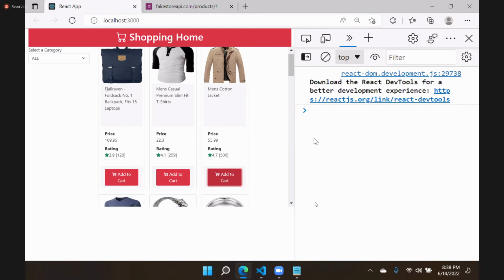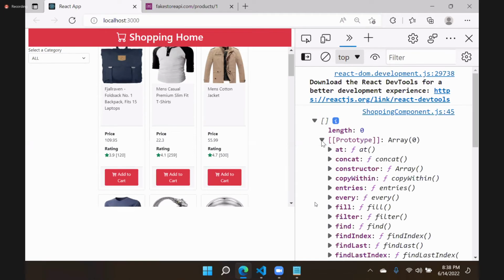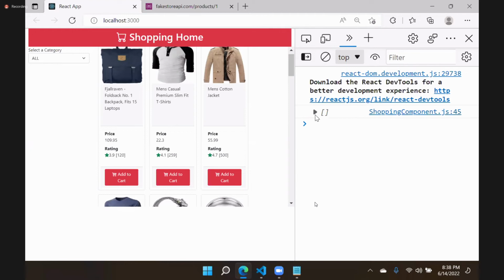We'll wait, because again it has to fetch from the API, search for that particular product and display. And you can see it returns an array. So this array is empty, that means it doesn't have any data. So let's click.